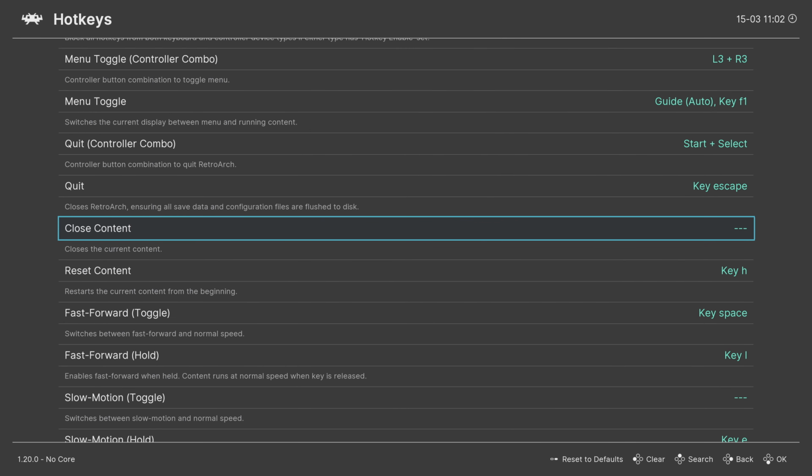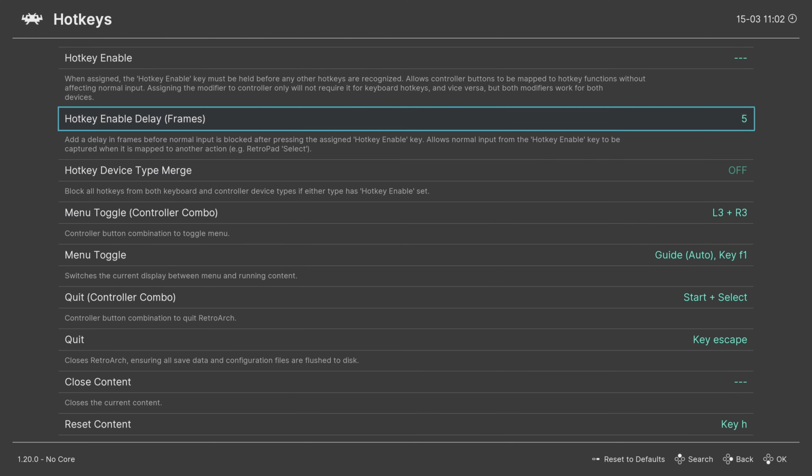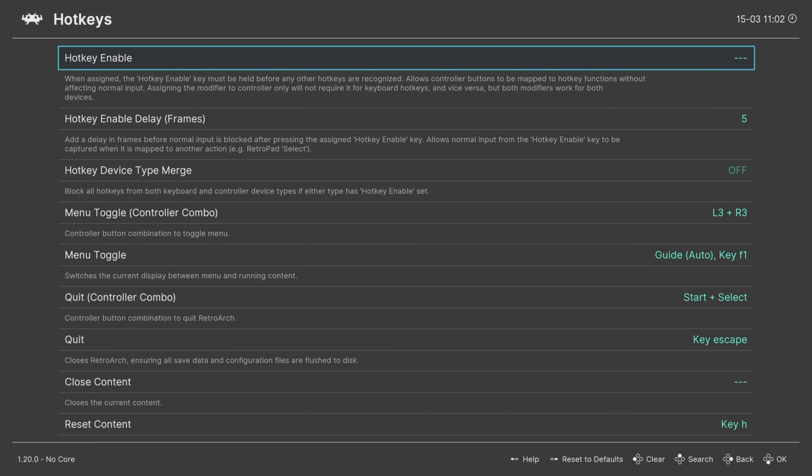You can set a close content. Again, push select if you selected select as your hotkey button up here, and then going down here and pushing, I don't know, start, for example. As long as you haven't got start and select in your controller combination, otherwise they may conflict. So you could have that to, I don't know, select and B or something.